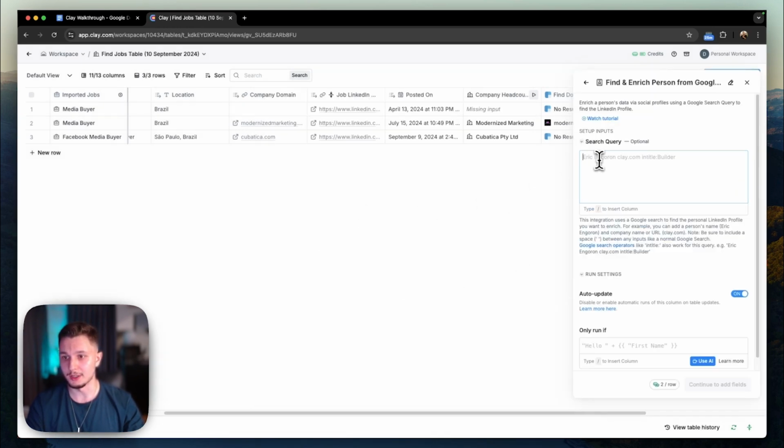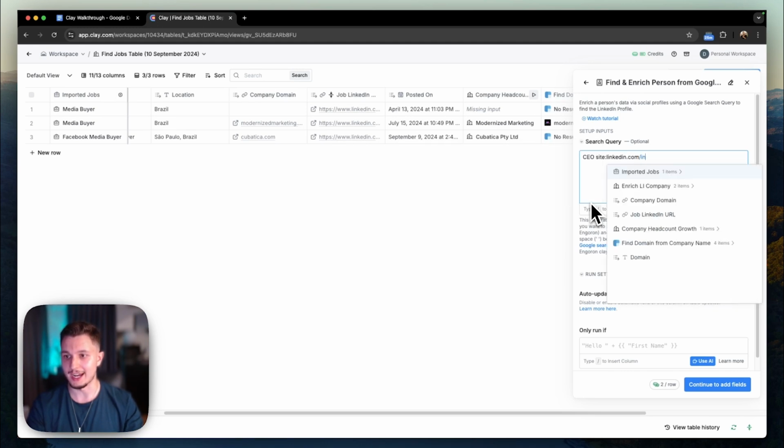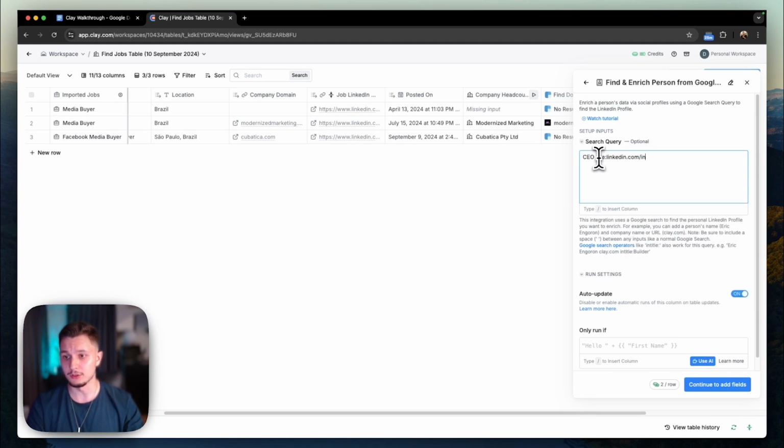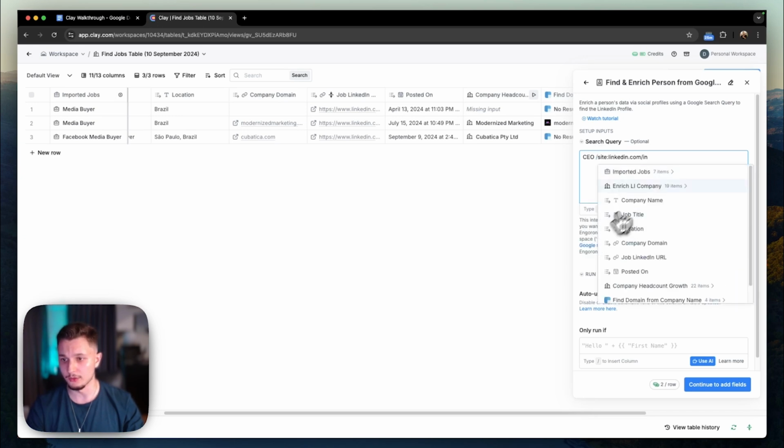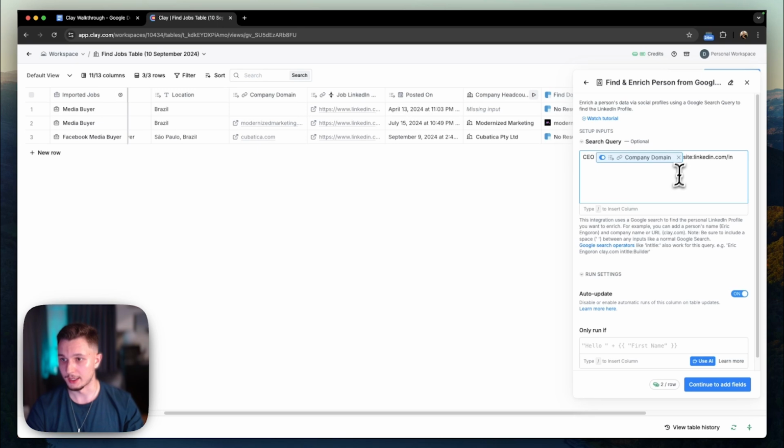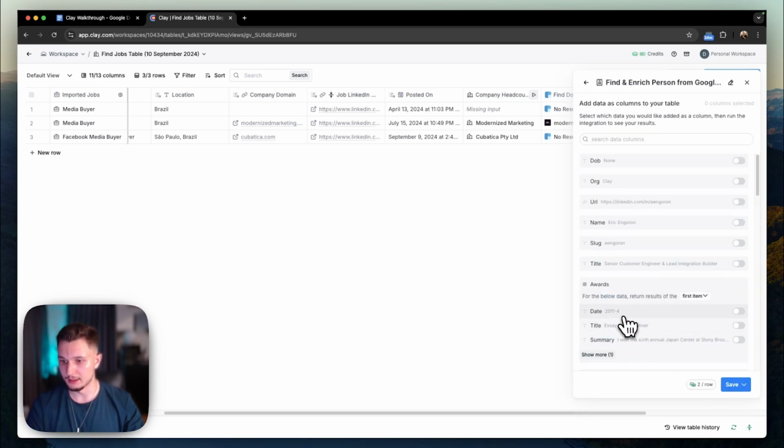I'm gonna choose my search query, which is going to be CEO, and I will put site being linkedin.com/in. Why that? Because this is going to search on Google CEO on linkedin.com of the domain that I'm going to look for, which is going to be this domain right here, right? So CEO of this company. Let's continue and add this.